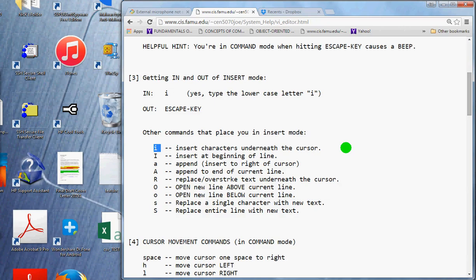And then you have s and capital S. Lowercase s replaces a single character with new text. So it's like R, but it only replaces one character. You can take one character and expand that into anything. And capital S replaces an entire line. The most common of these commands that you will be using is, of course, i, append, capital R for replace, and o. I seldom use s.